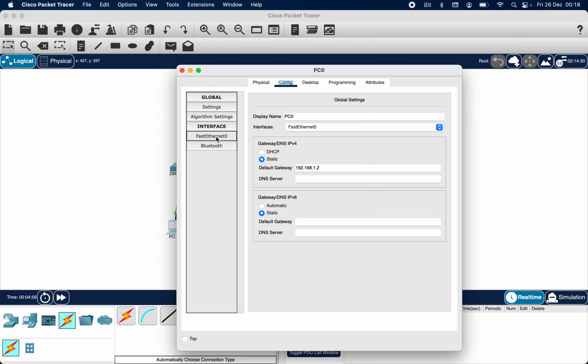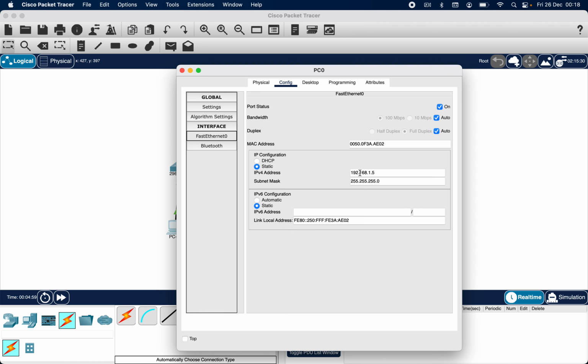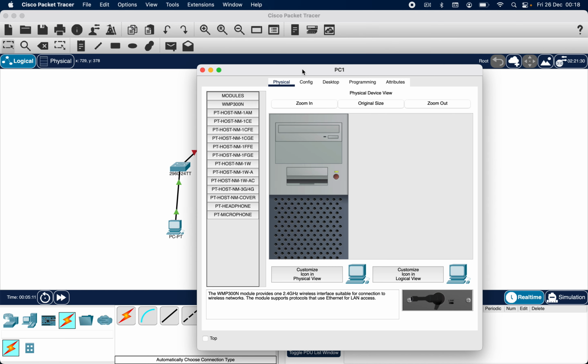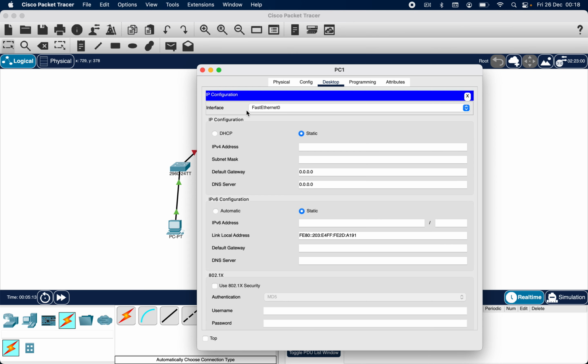You see the static IP address, the Fast Ethernet. You see the IP address 192.168.1.5, and the subnet mask is 255.255.255.0. Now let's see the second PC here. Again, we go to desktop, click on IP configuration. Again, we select static, and then what IP address should we use? You can use 192.168.2, let's say .19 or 15 or whatever. Let's say .20.